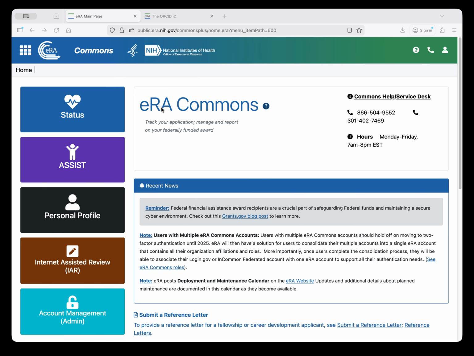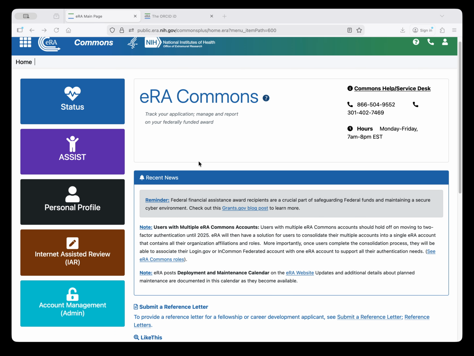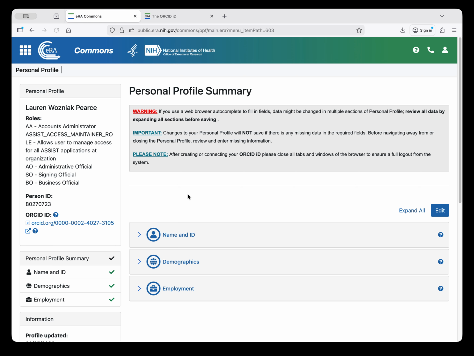So when you log into ERA Commons, this is the home page. Assist is where you are preparing your NIH proposal. We are not going to click that right now. Instead, what we are going to click is Personal Profile. Okay.